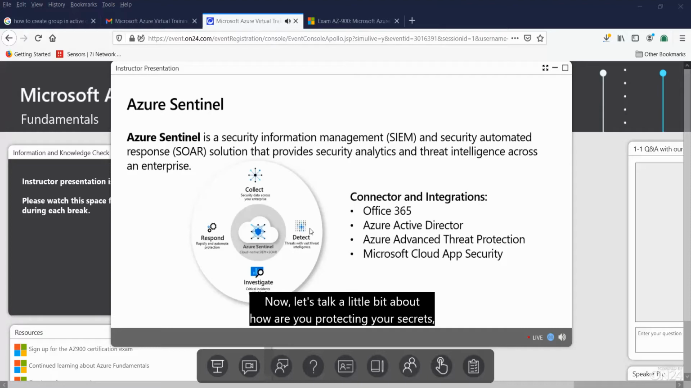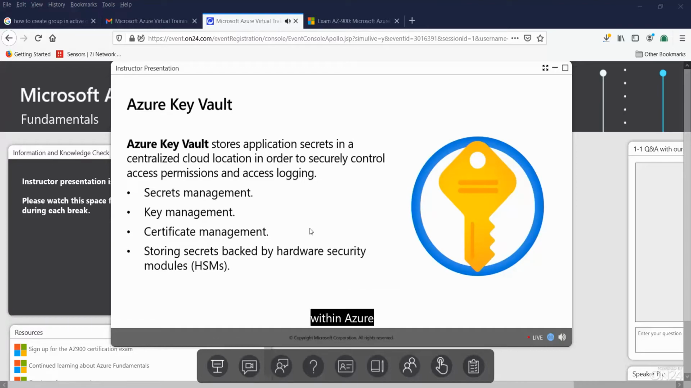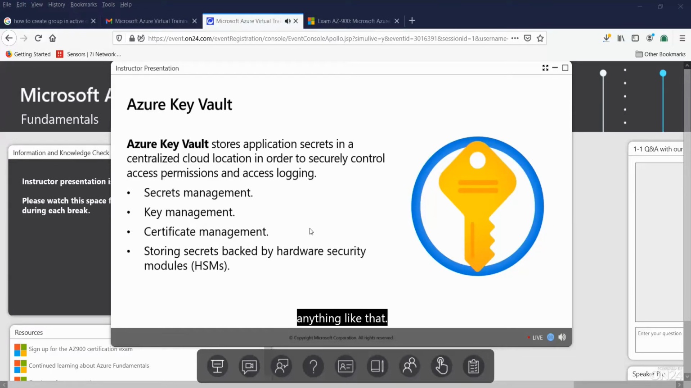Now let's talk a little bit, how are you protecting your secrets, your certificates, any type of keys? And that's where we get into Azure Key Vault. Now, Azure Key Vault is a centralized location within Azure where you can store all of your certificates, your keys, passwords, anything like that. And then you get to control who has access, who has permission, and you can actually see the log of who's accessed it and when.